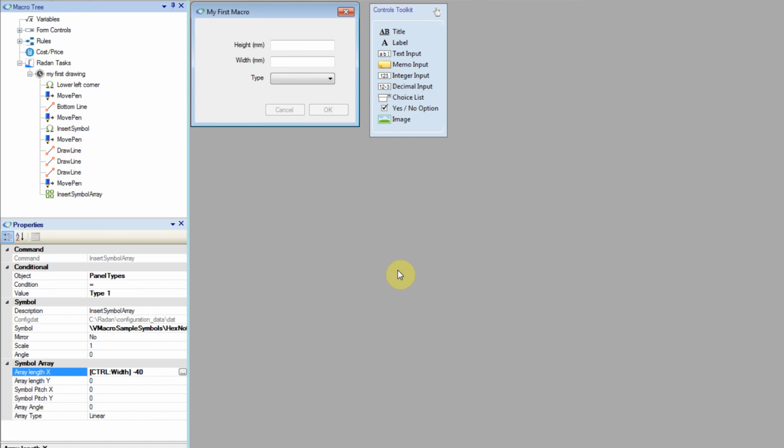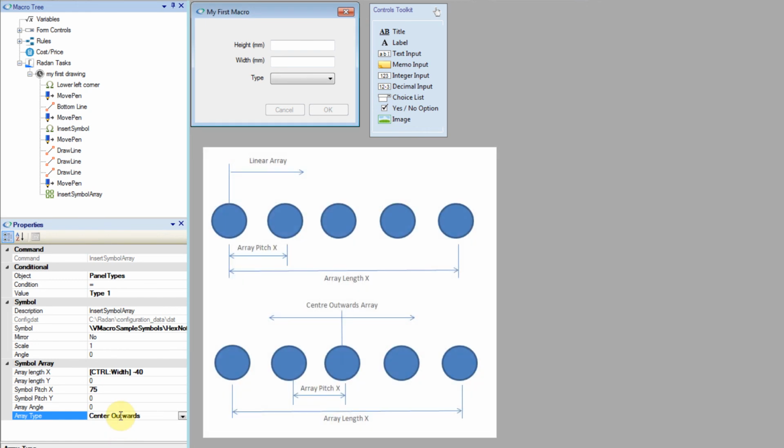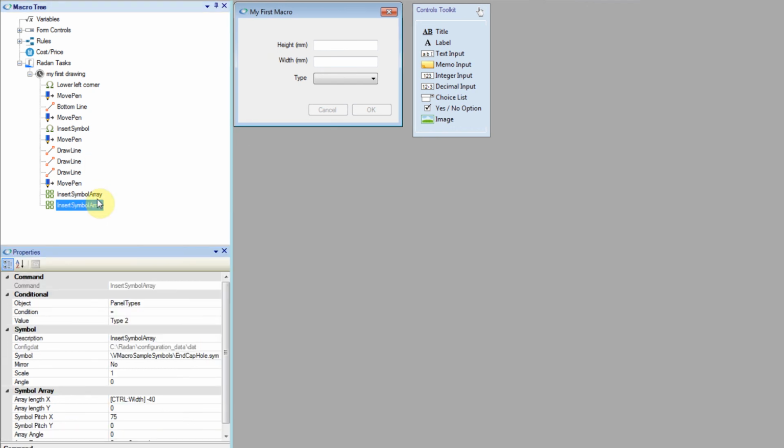Click Finish and move to the symbol pitch x property. This is the pitch for each symbol along the array. We want a symbol every 75 mm, so enter 75. Next move to the array type property. We want our array to start at the pen position and work center outwards in the positive and minus direction, so select center outwards. If you are wondering what the difference is, the linear method starts at the pen position and works in one direction.